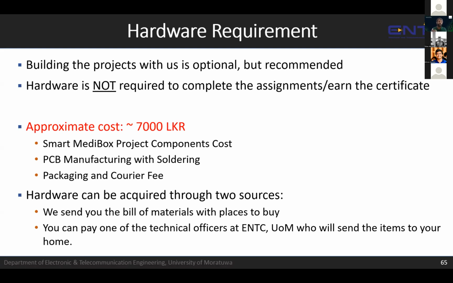So depending on the level of details that you would like to go into, the level of experience you would like to gather, all these options are available to you. And if you decide not to purchase through the technical officer, it's totally fine. We will send you the bill of materials and we will tell you the places to buy also. You can buy the components yourself and develop the project together with us. I hope the options available to you are clear.